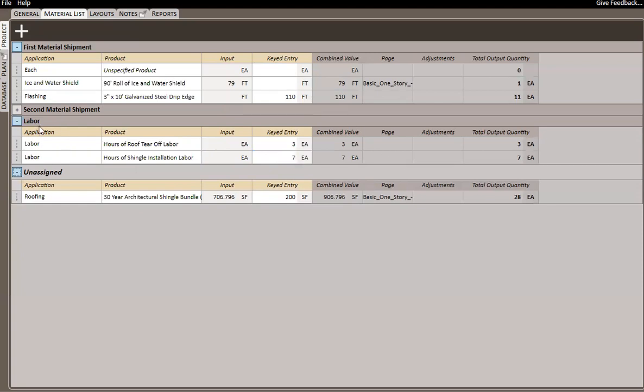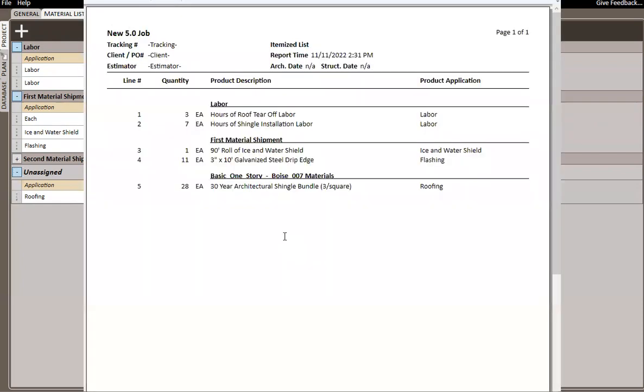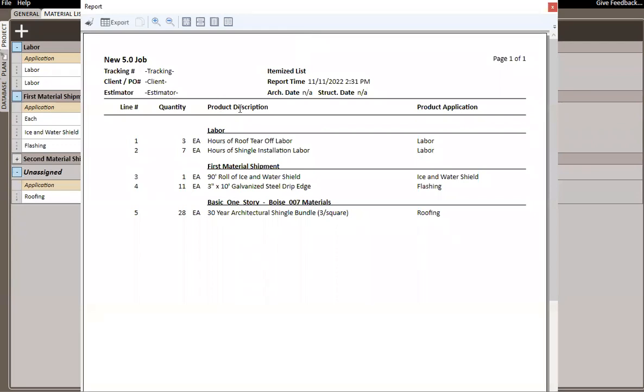So I could build out a labor, or I could build out, again, more materials or whatever else, organize them into the materials and the different things that I want. Like if I want my labor to show up first, I can drag it to the top. If I wanted my different set of materials to be there, all that's customizable. So then when I go and hit Control P, look at the report, those things are breaking out that way. I've got my labor pack, my first material shipment pack, and so on.